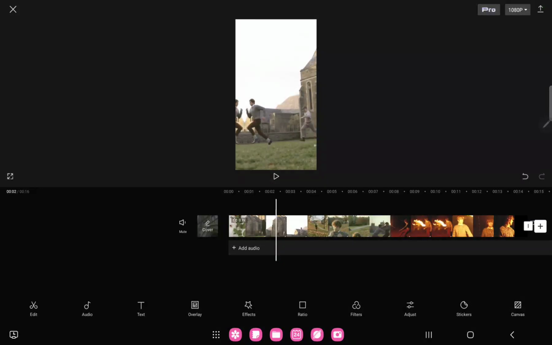Hello guys! In this video I'm going to show you how to remove background on the CapCut application.